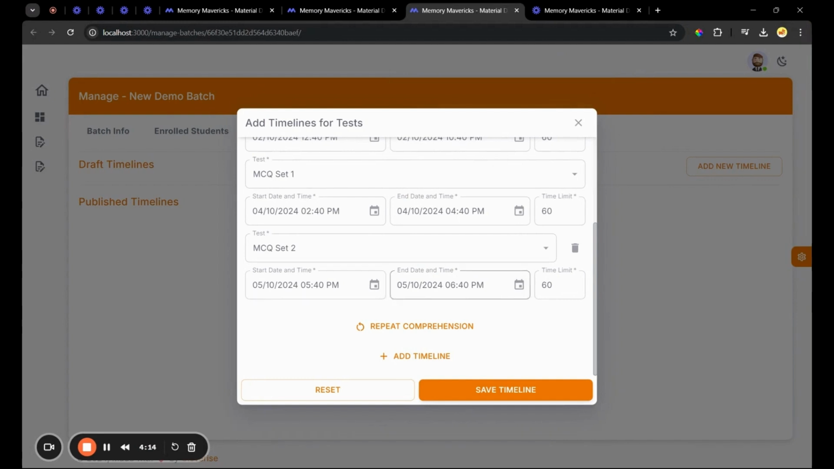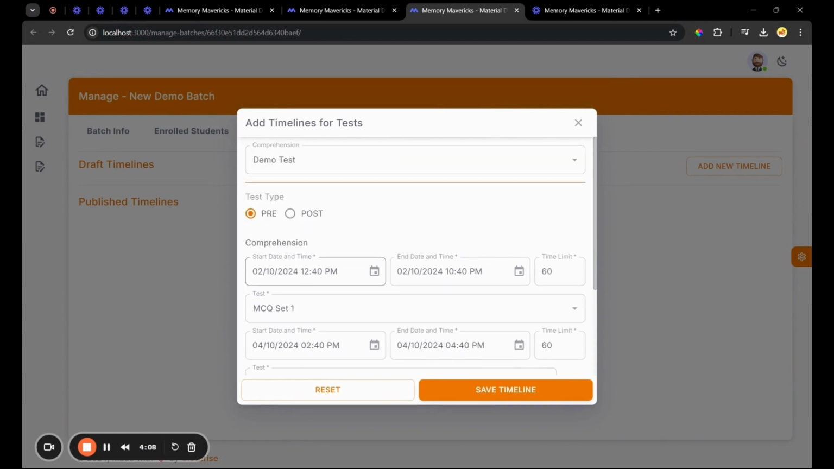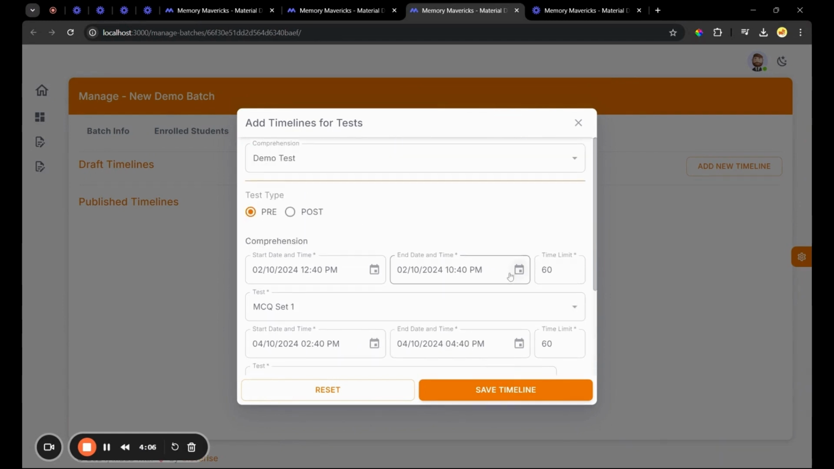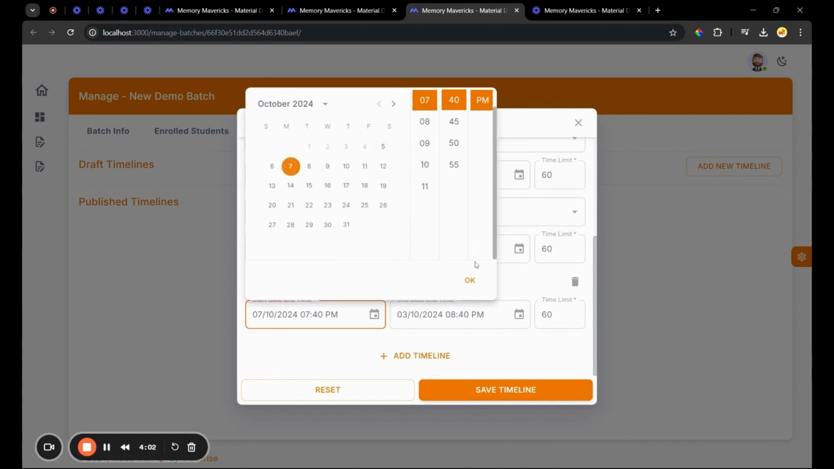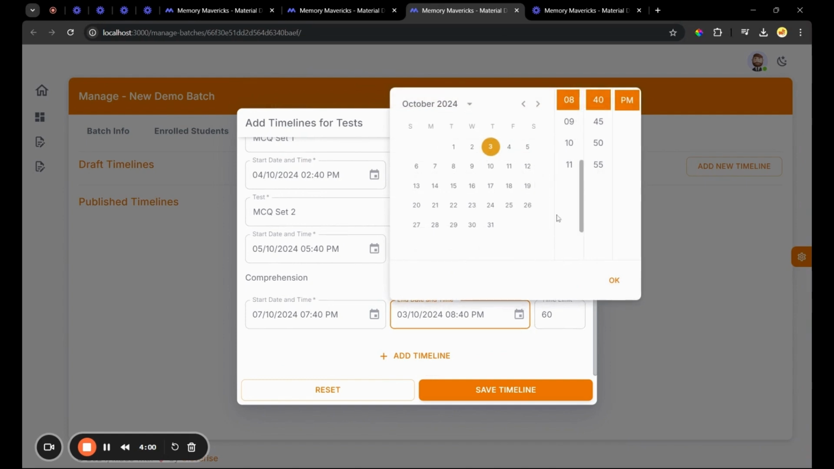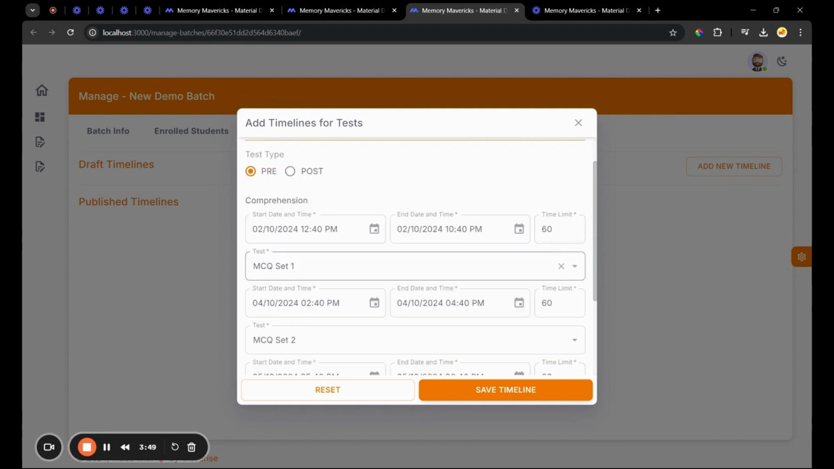All right. You can also repeat a comprehension. So the first comprehension was active on the 2nd. You can repeat the comprehension. Select a valid date and time. Maybe change the time limit over here to 40 minutes. There's one more test set here for this comprehension.